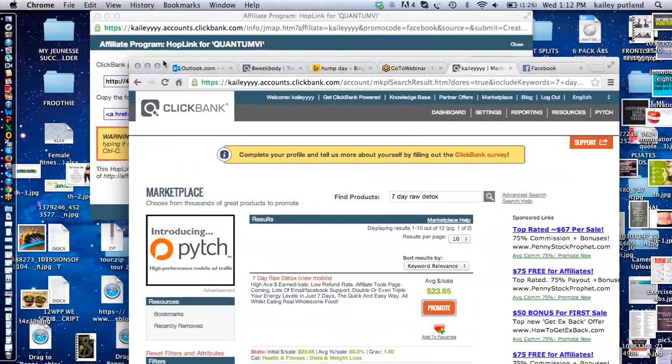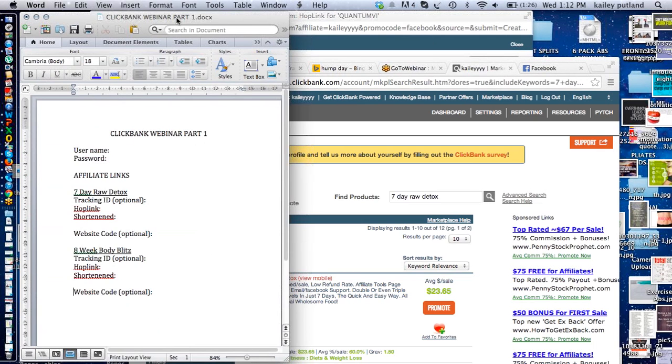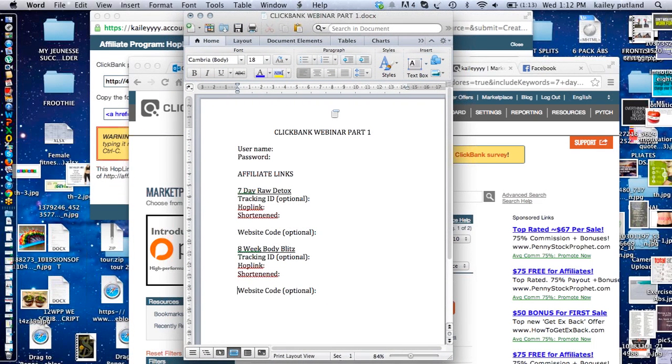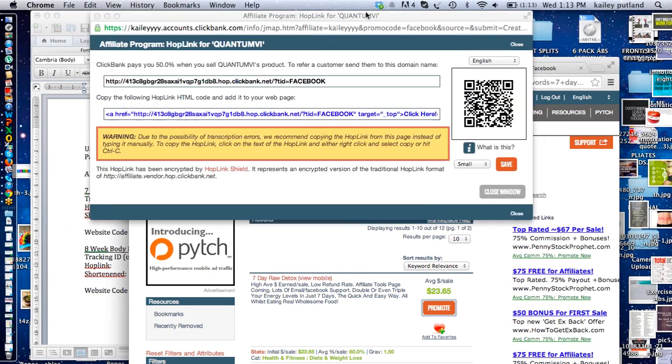Sorry, you'll see my terribly messy desktop, but I have created this little Word document here, which I'm happy to share with you guys as well. It's just a little Word document where you can put your username and password in, so it's somewhere safe. You can save this to your computer somewhere, and then you can put in your actual hot links and tracking IDs for the programs as well. And I will suggest that you do this. So tracking ID, I used Facebook, and the hot link is this one here at the top.